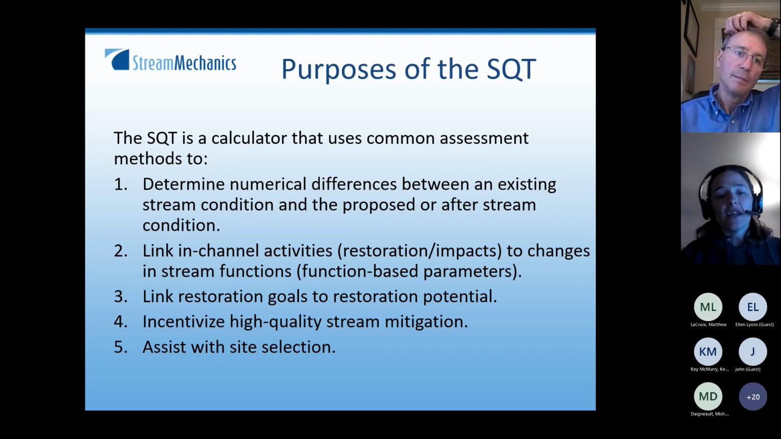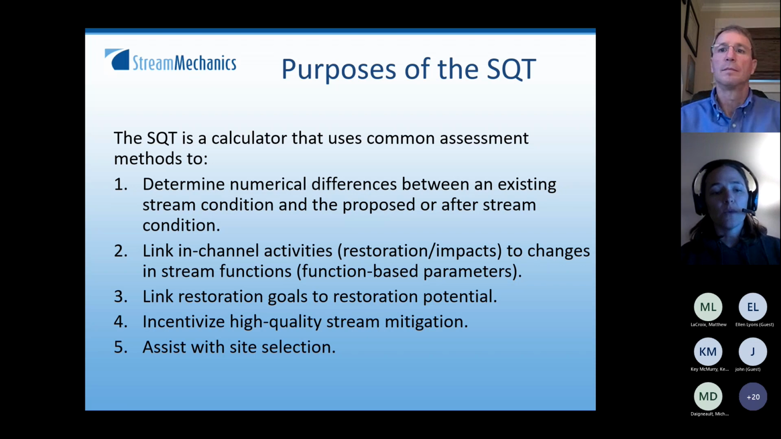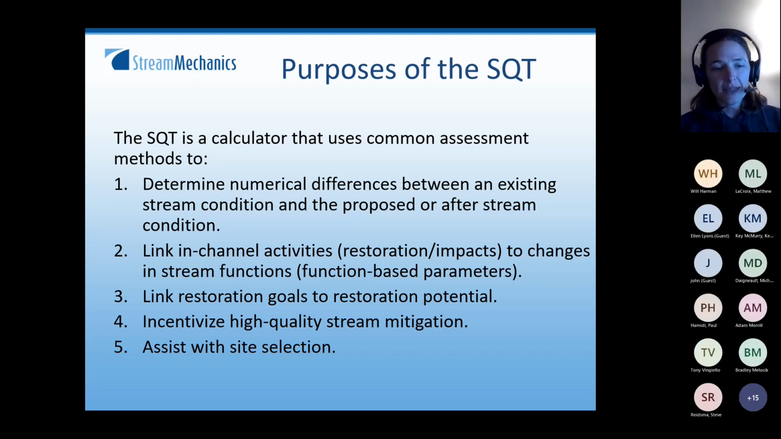And to specifically link in-channel activities. So in this case, we're talking about restoration, but also impact activities, just reach scale activities, to changes in stream functions. And that will link restoration goals to restoration potential. And I'll talk about that a little bit.